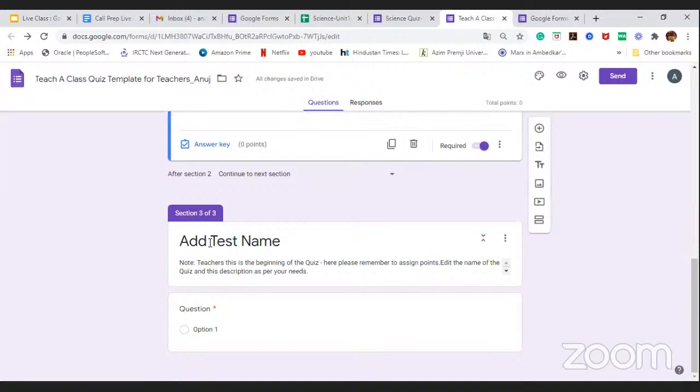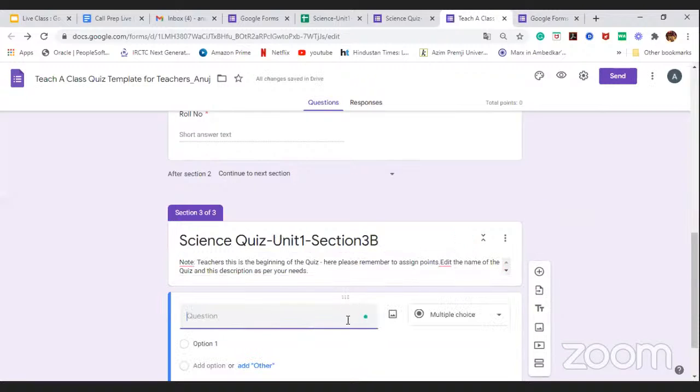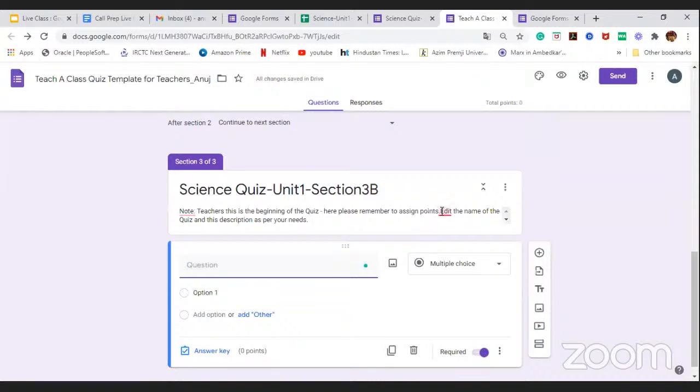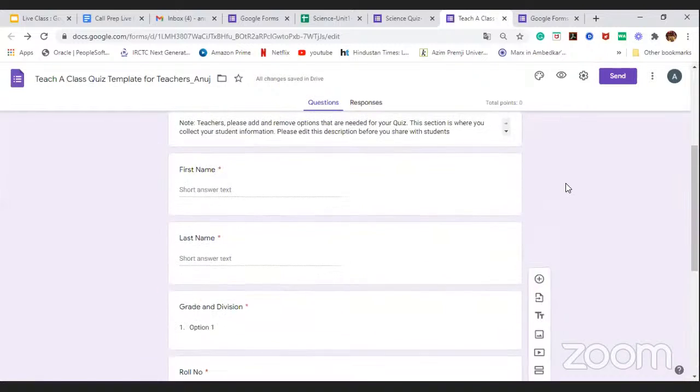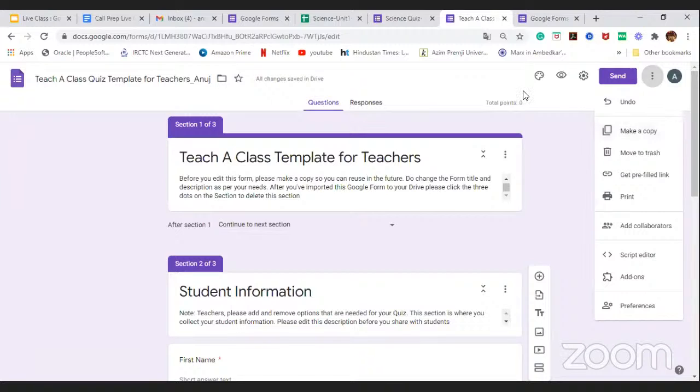Then section 3 is all about adding the test name. As I showed initially, I can edit the test name again, for example Science quiz, Unit 1, Section 3P. So I can just edit it as per my need and start putting in my questions accordingly. So that's how you, teachers, can also use this template, but make sure that you make a copy of it and move it to your drive.